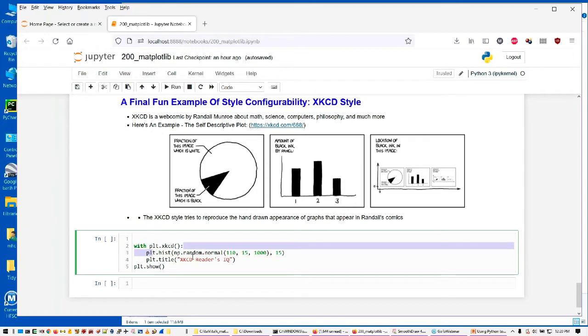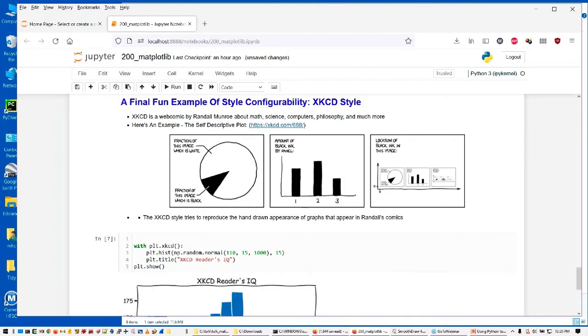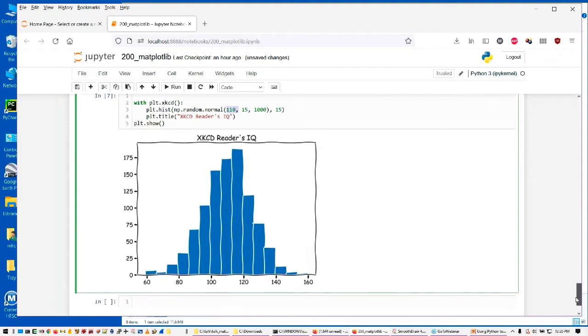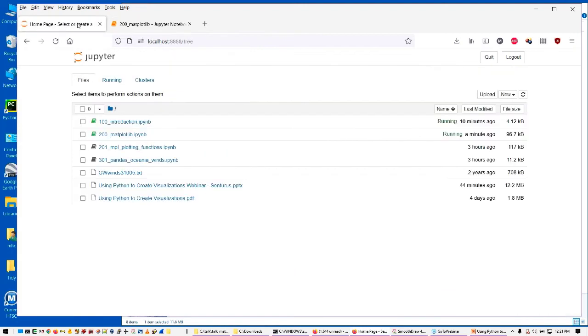XKCD, and here we're going to plot a histogram of IQ. Now, normally IQs average out at 100. That's the whole definition of IQ. But if you're an XKCD reader, we're going to have the average IQ be 110. And when we plot this out, this is still coming from that same program that draws all those nice solid straight lines. Now we've got variation in our text up here, in our labels, the bars and everything. This is not particularly relevant to any one particular thing, but it does give you an idea of the configurability of this system. So let's look at some of the other things that we have available in Matplotlib.